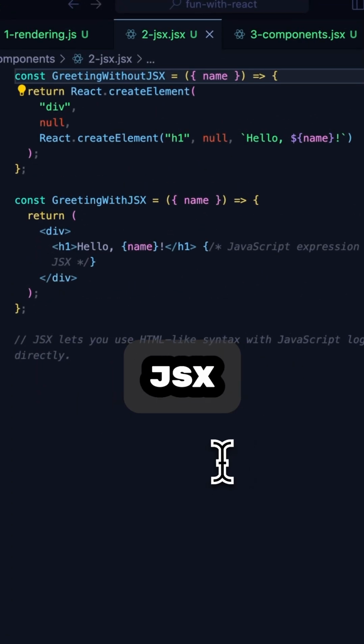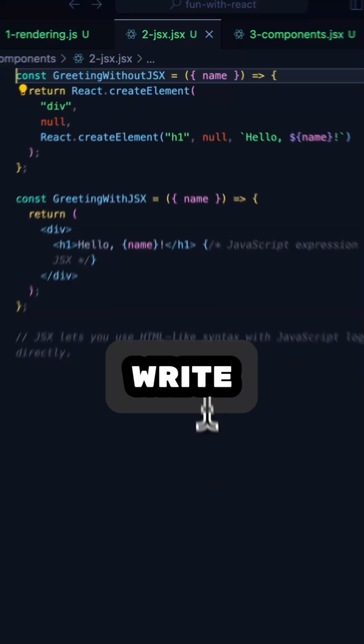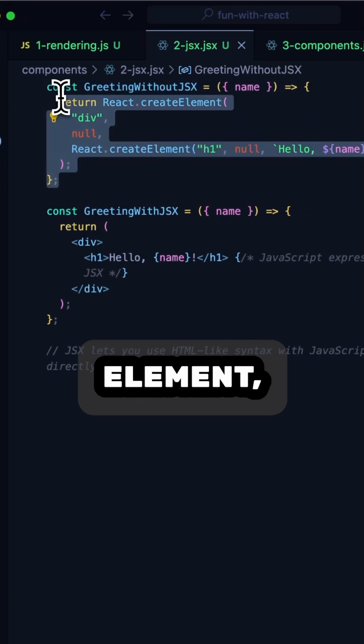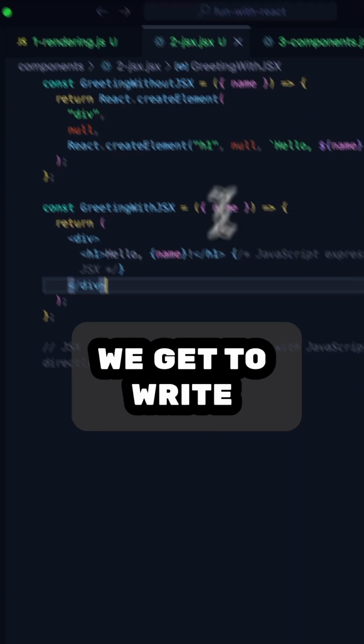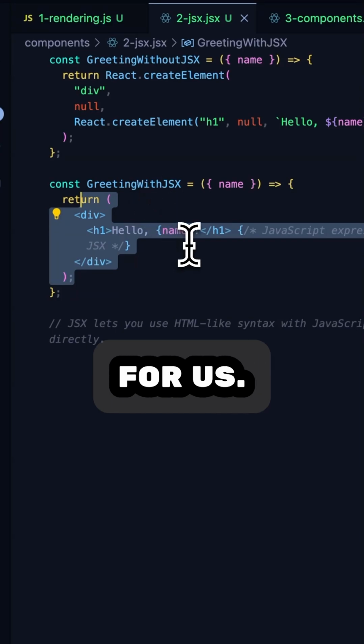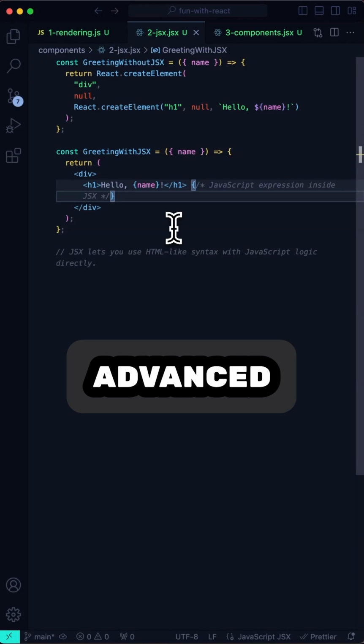Number two, JSX. JSX looks like HTML, but it's really a fancy way of letting you write stuff that looks like HTML inside of JavaScript. Instead of using createElement, which is how React works under the hood, we get to write out HTML, and JSX takes that and writes the boring stuff for us. This is what makes it super approachable for beginners while making it powerful for advanced users as well.